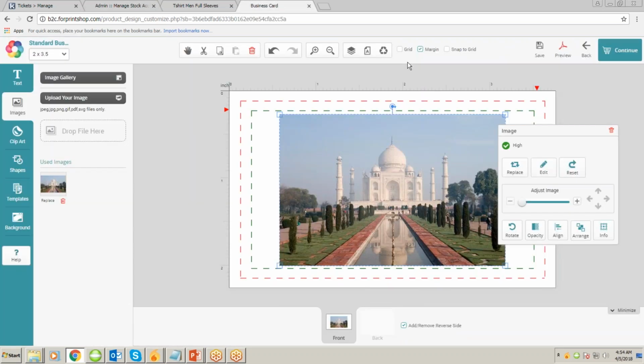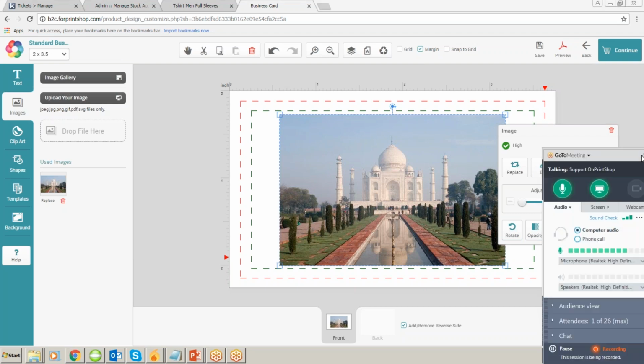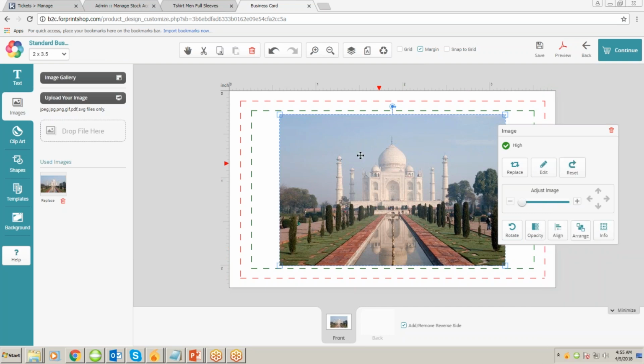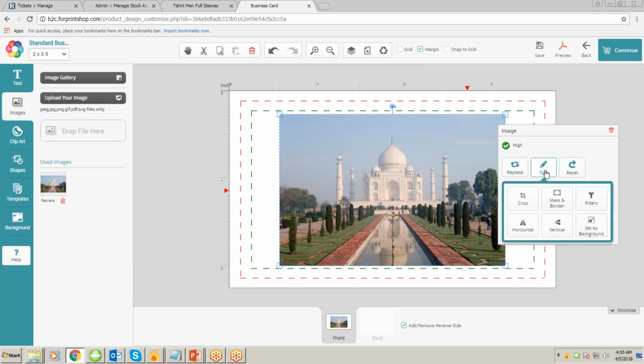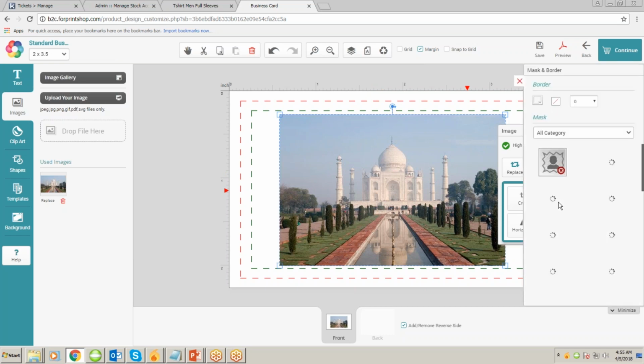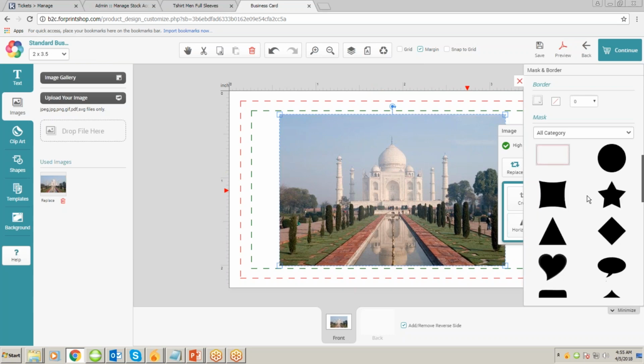So if I go to Designer Studio, here is the image which I have selected. After that, I go to mask images. Now if we want to apply a mask on this image, we just need to select the image, then go to the edit option, where we have the option of mask and border. Once I click on mask, these are the different mask options available.